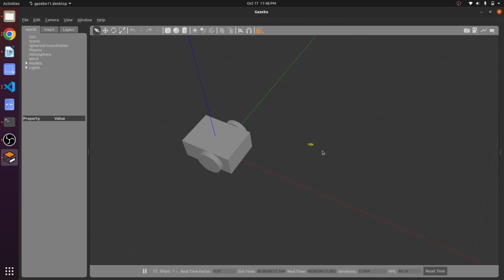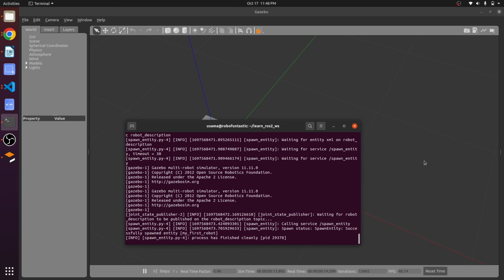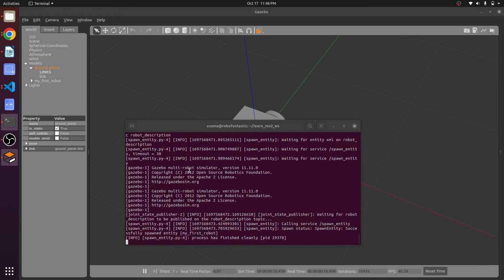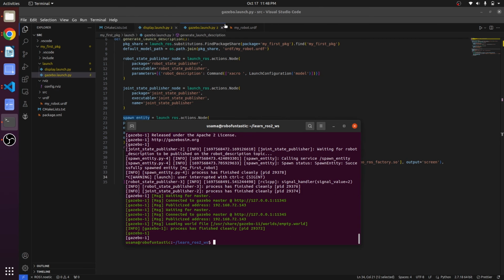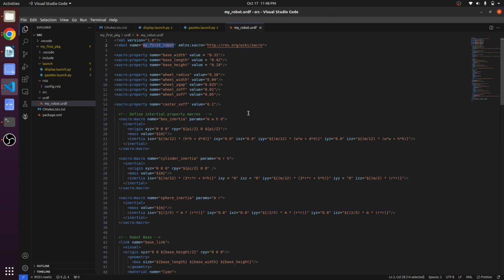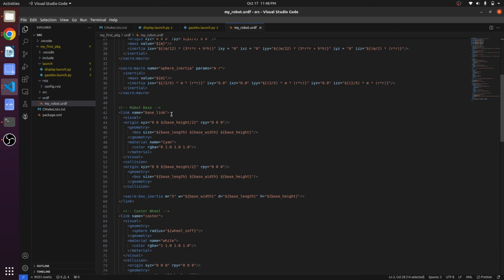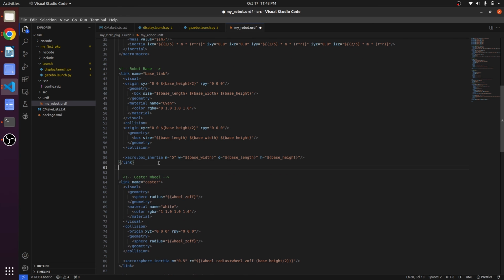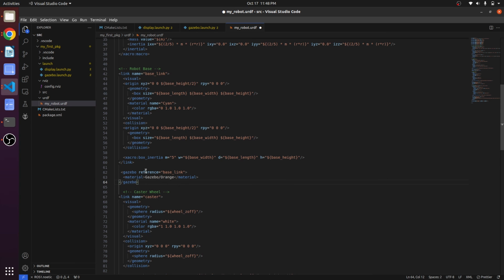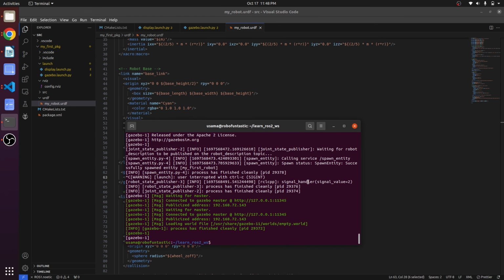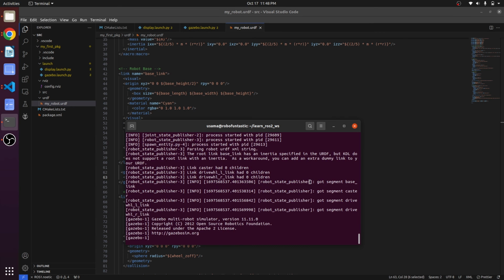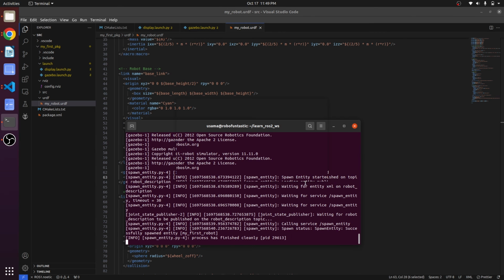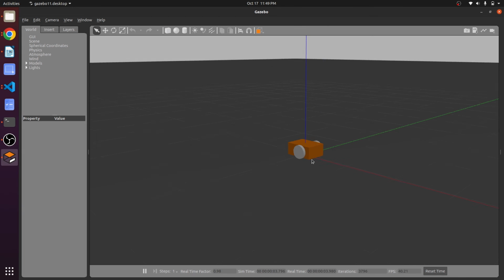So it looks so dull, right? We want to give some color to it. So we'll open this again. And here is our base. I will write the Gazebo reference. This is base_link, and the material is Gazebo/Orange. This is the material. Now let's relaunch this. And yes, this has some color.